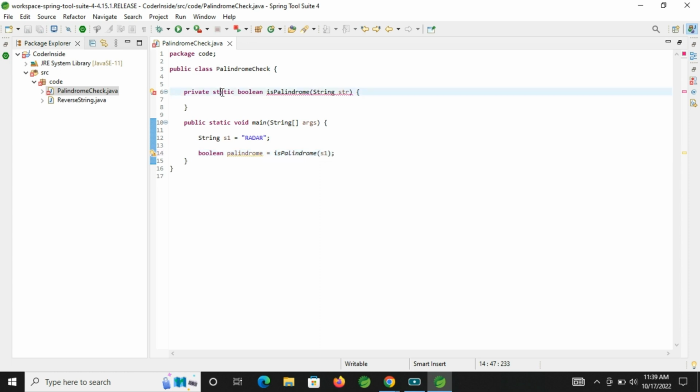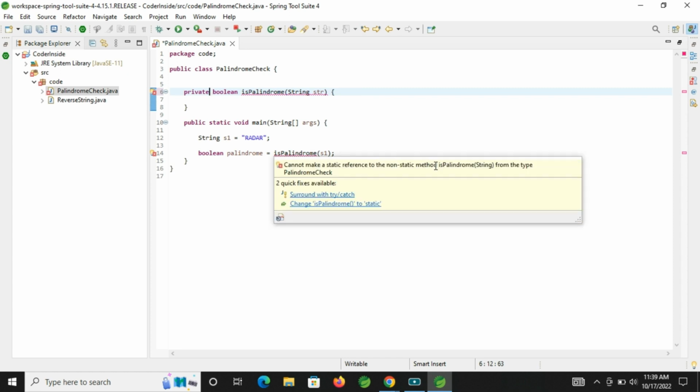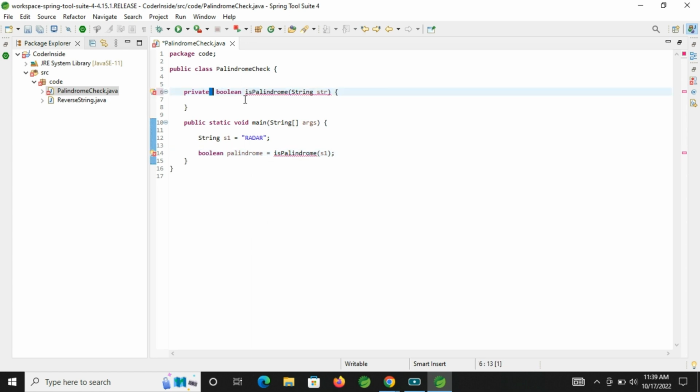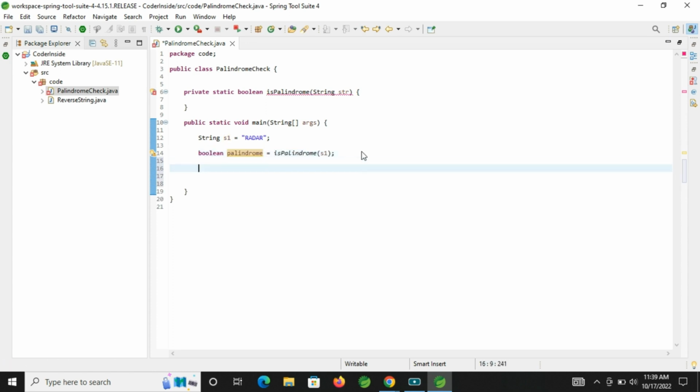If we remove static from here, you can see that we are getting an error. The error says: cannot make a static reference to the non-static method isPalindrome from the type PalindromeCheck. So it must be static, otherwise we won't be able to call it. So we'll simply call this method isPalindrome, pass the string which we need to check, store the result in a boolean variable, and print it using System.out, this is the shortcut sysout, and palindrome.